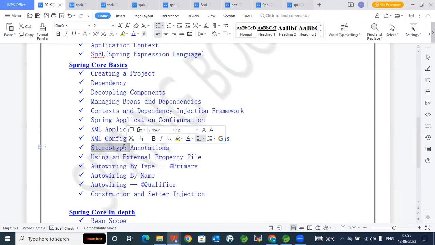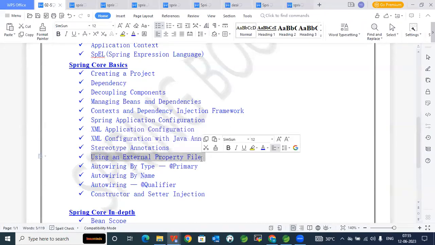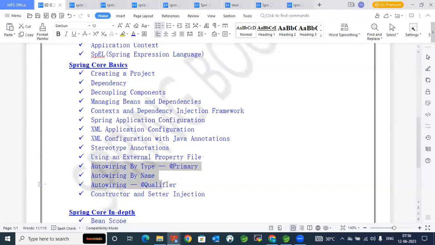That we will discuss. Next, how we can use property files or external property files, how we can load them and then create the objects in the Spring Core container, is what we will see. Then we'll go for the important concept, autowiring. In autowiring: by type, by name, @Primary to avoid duplicate Spring beans, @Qualifier. A lot of concepts will come here. All are 100% interview questions.